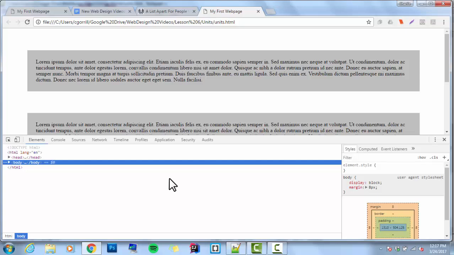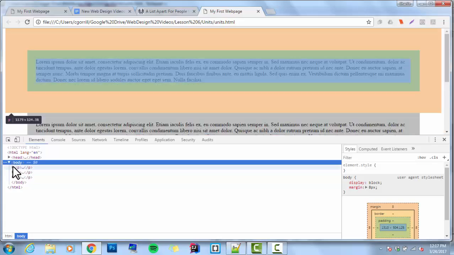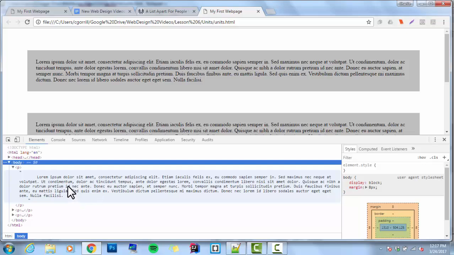The elements tab is going to allow us to look at the HTML markup and see what elements we have, and also it'll allow us to look at the styles. Over here is where you get the HTML. This is the HTML that I wrote. See inside the body, I've got my 3 paragraphs. If I expand the paragraph, you can see the content that's there.